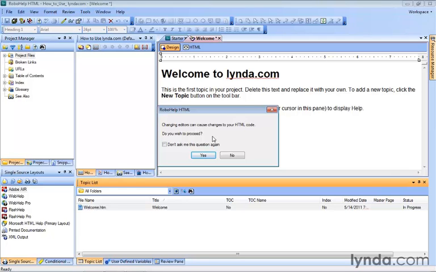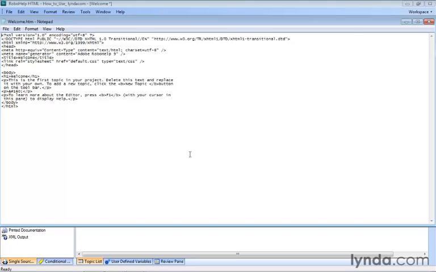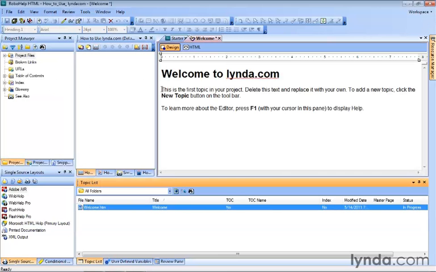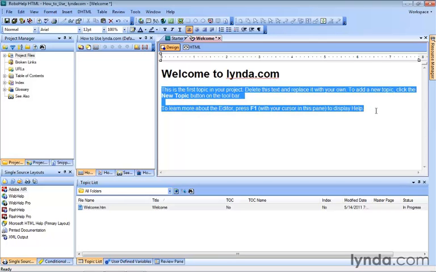Changing editors can cause changes to your HTML code. Do you still wish to proceed? And when you say yes, it takes it into Notepad where you're looking at it with all of the code. So you could do the editing right here. Let's just close that up. If you prefer, just go right into the design view, click and drag over the content, and start typing.